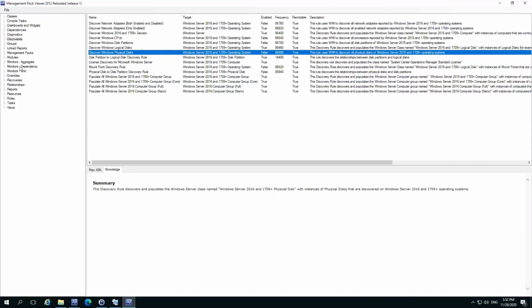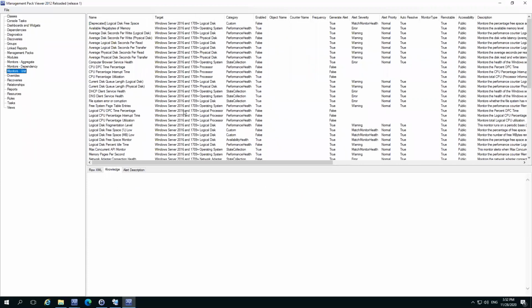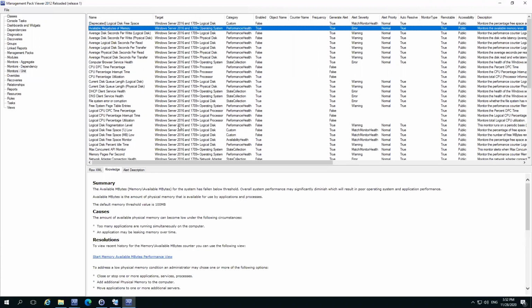Other things which are important are the unit monitors. So there's a lot of loading going on here. So if I go to a unit monitor, for instance, available megabytes of memory, I will have the knowledge sitting here belonging to this monitor. I can see what kind of a monitor this is. This is performance health. So in the health model, you will see if this thing turns red or yellow, it will show in the performance health part.